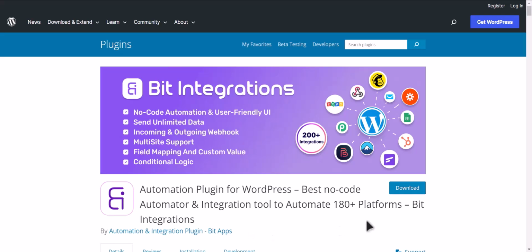I am utilizing the Bit Integrations plugin to establish a connection between these two platforms. Let's go to the Bit Integration Dashboard.